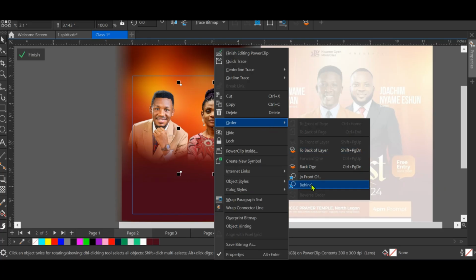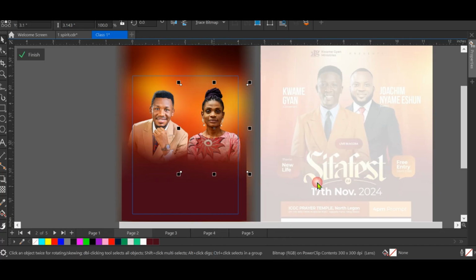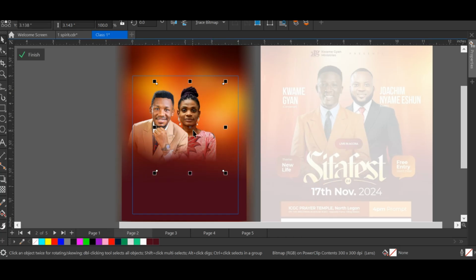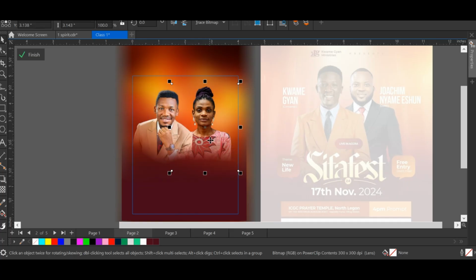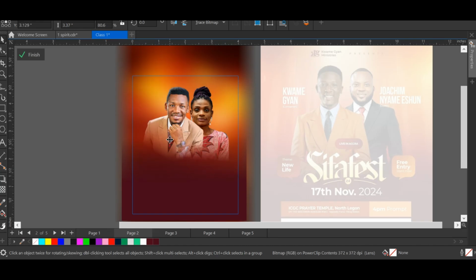I will say, I want this picture to come behind this one. Then her picture is behind it. I don't know if you understand that. So let's adjust and keep the two pictures where we want them to be. Yes, this is where we want these two pictures to be.